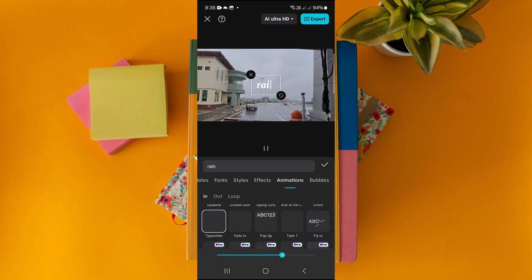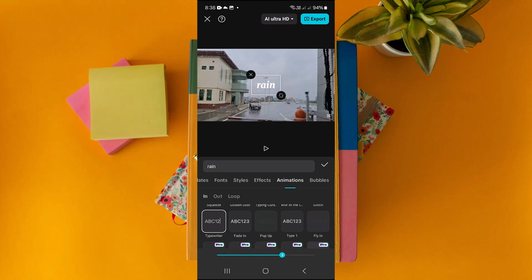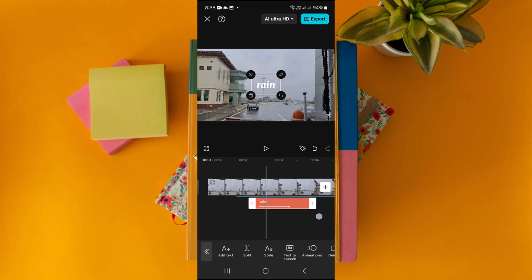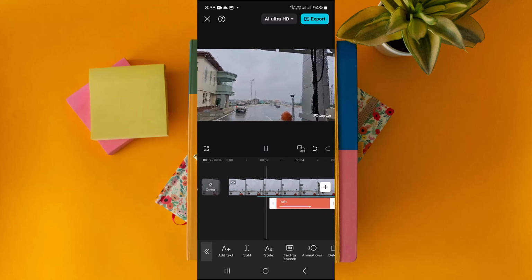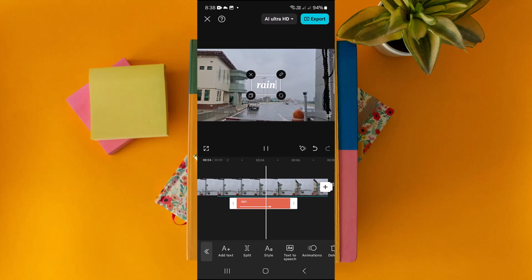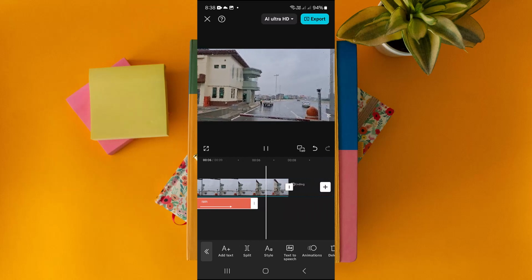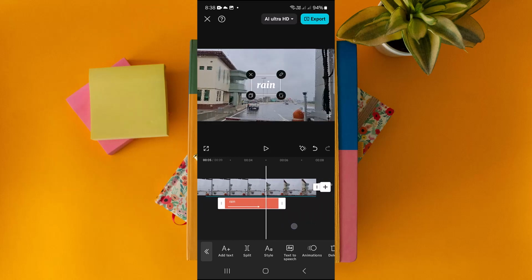So once I do it, I'm gonna click or tap on the tick button. And if I just play my video, as you can see, my animated text is currently working. So yeah, this is how you can do it too.